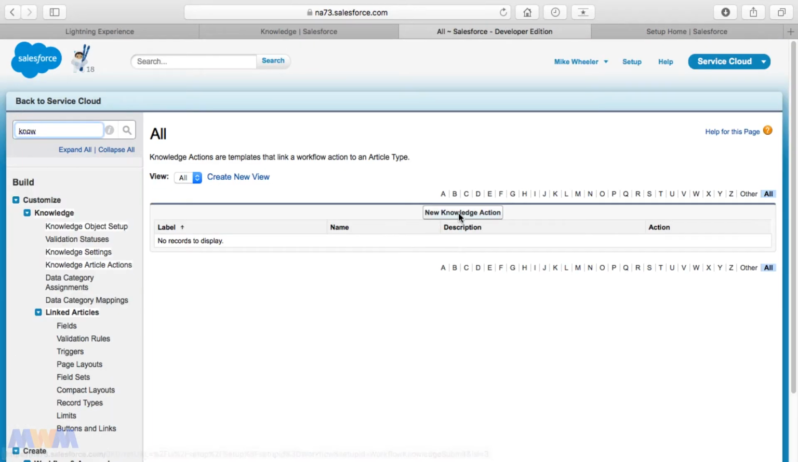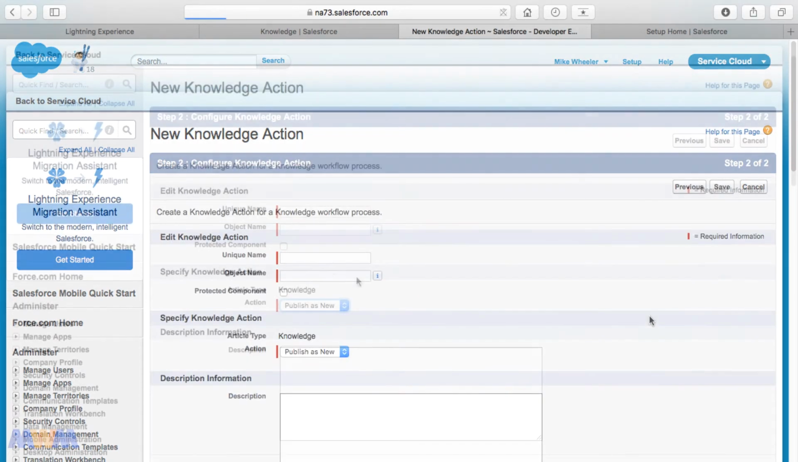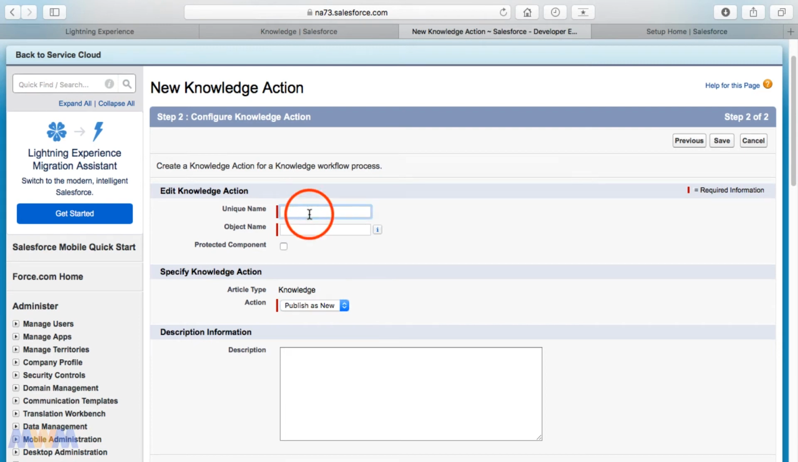All right, so let's select to create a new knowledge action. You can specify the object. The first step, and this is a 2-step wizard, is you select the object, and it gives you more detail here as far as selecting the article type for this action. You can only associate knowledge actions to workflow rules and approval processes that apply to the same article type. We just have the one article type of knowledge here. I'm going to click next. And just for an example, I'm going to give this a unique name of publish as new to match what the action is, and I'm going to click save.